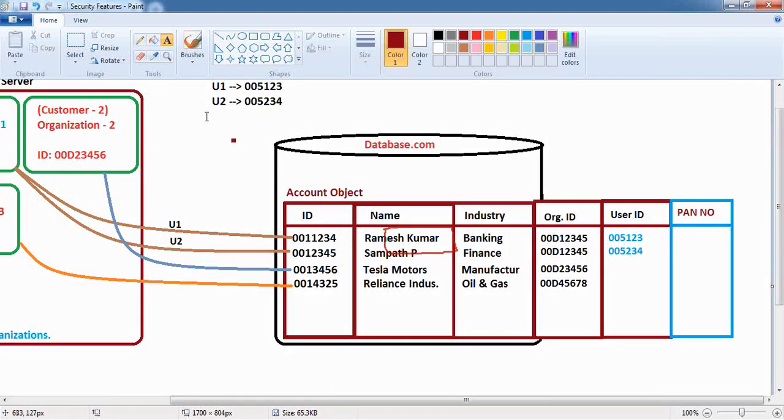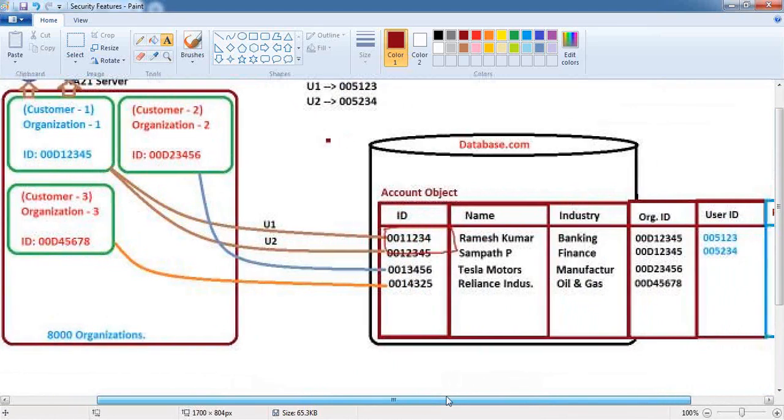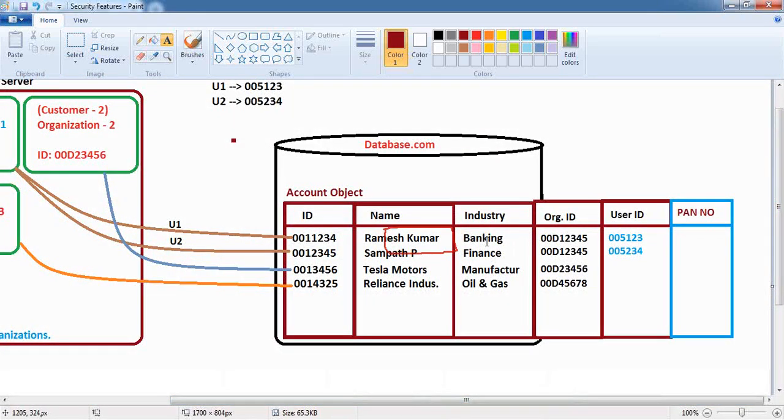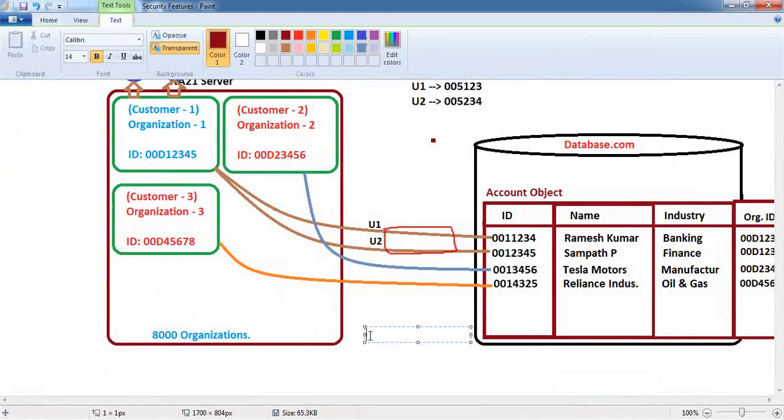So whenever we create our own custom fields, they are specific to that organization. Standard fields are common to all the organizations available inside your Salesforce instance in all the servers. Whenever we create our own custom fields or custom objects, custom objects and custom fields are specific to the organization. For example, you can raise a question: sir, as organization 2, we are creating one table with the name Customer.